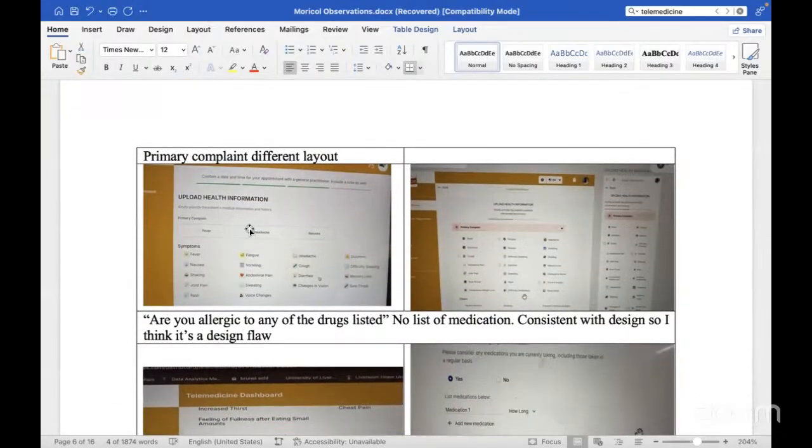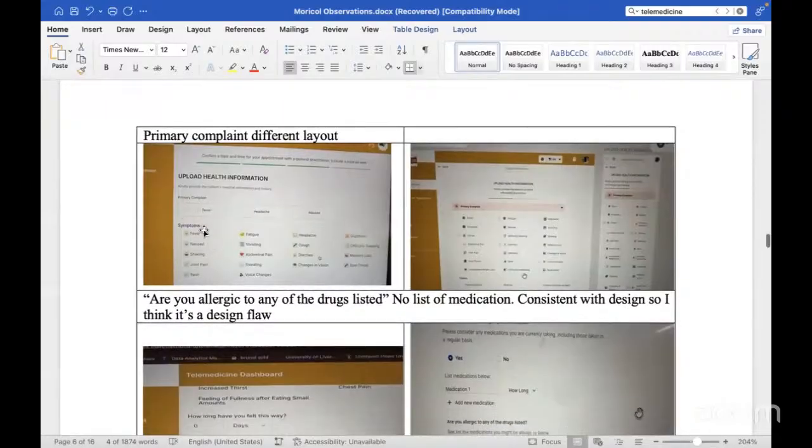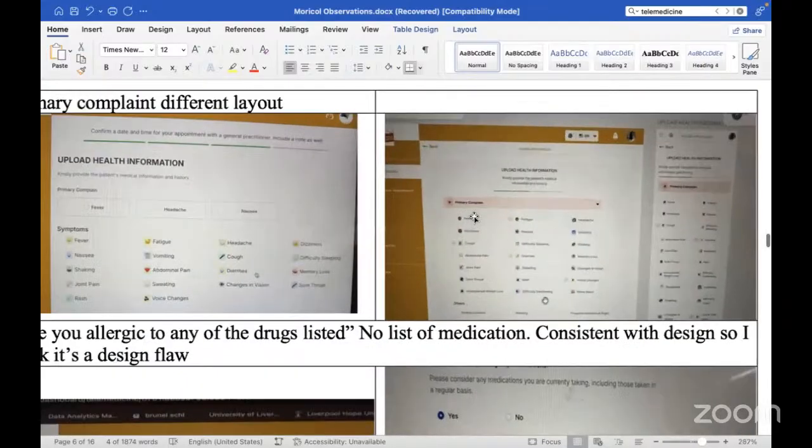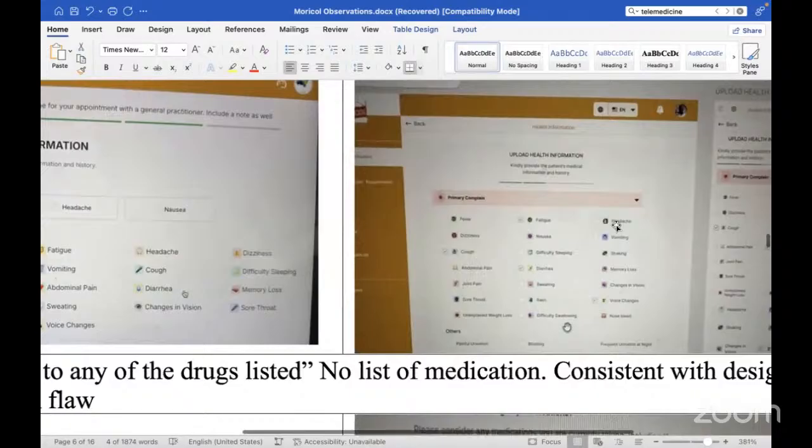Then primary complaints layout. So this is kind of like repeats. What's your primary complaint? So all these symptoms, you're supposed to be able to click it to pick your primary complaint. But this already has fever, headache, and nausea. So it's stated already, and that's different from the actual design.